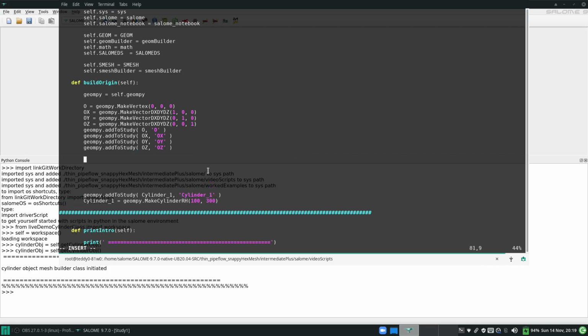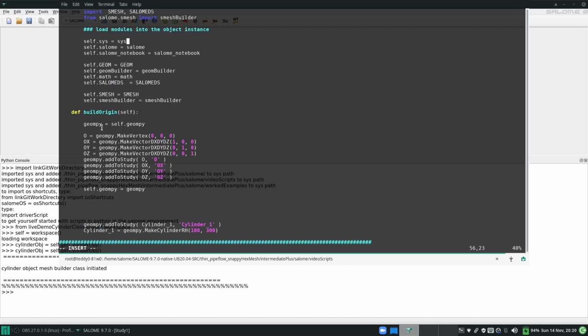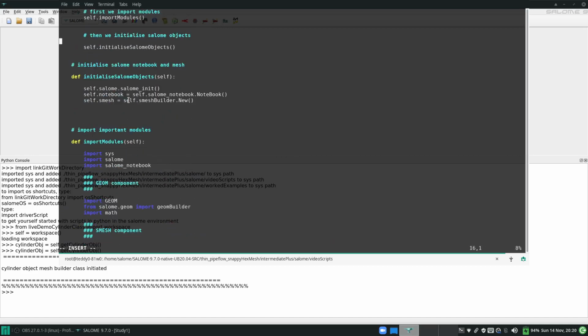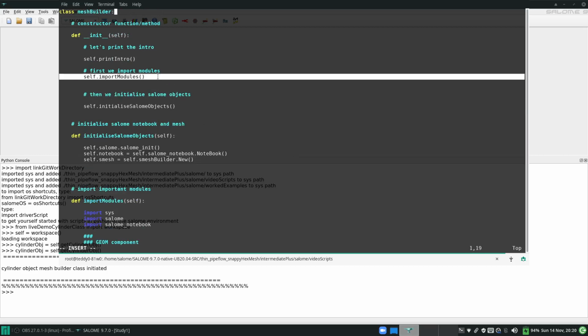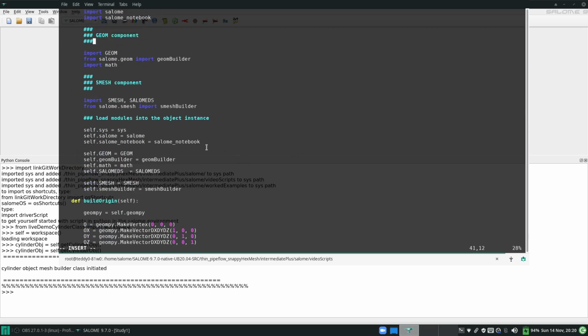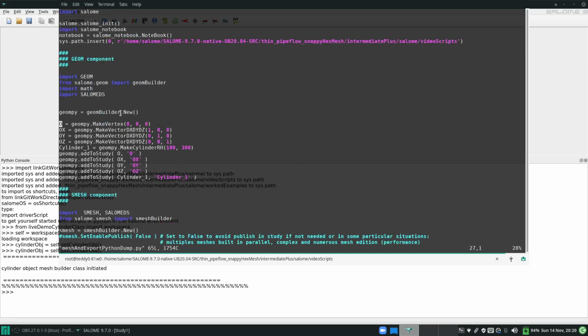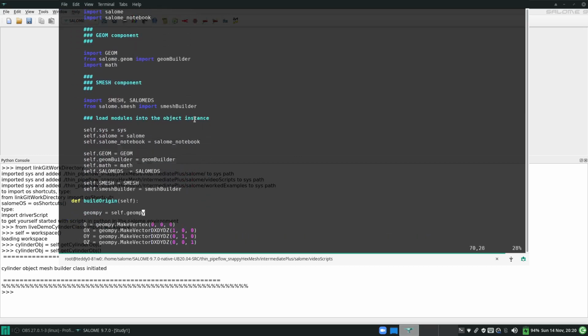And what do you do after that? Then I can just do self.geompy equals geompy. Let me explain what I do again. I'm going to get the geompy object from here. Did I initiate it before? Let me check. Initialize Salome objects is here. Import modules is here. Print intro is here. Okay, maybe not. I have not initiated this object yet. Let's see. Geompy equals geombuilder.new. So I'm going to copy and paste this.